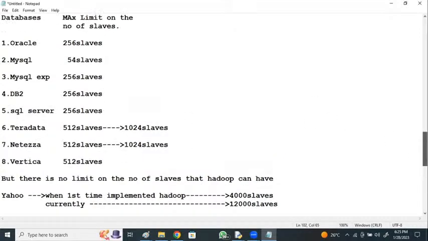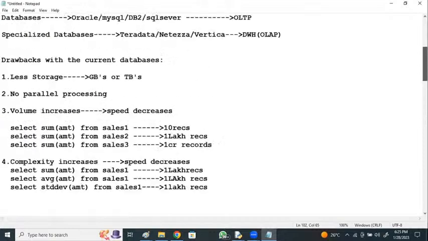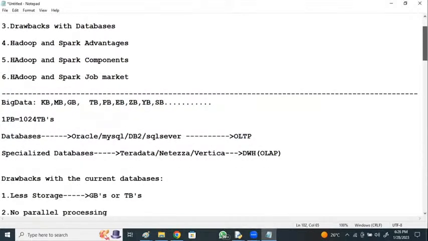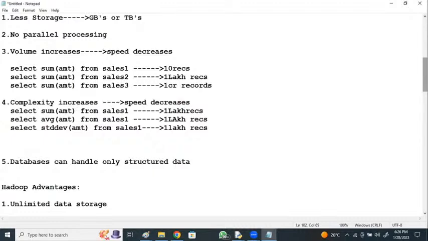So from the storage point of view, it is proven. And from the processing point of view, it is proven in the market, right? Understood, right? What is Hadoop? Why Hadoop? And the drawbacks with databases. Hadoop advantages, right? Today, most applications generate huge data, so to be stored and processed, these big data tools are mostly preferred, right?